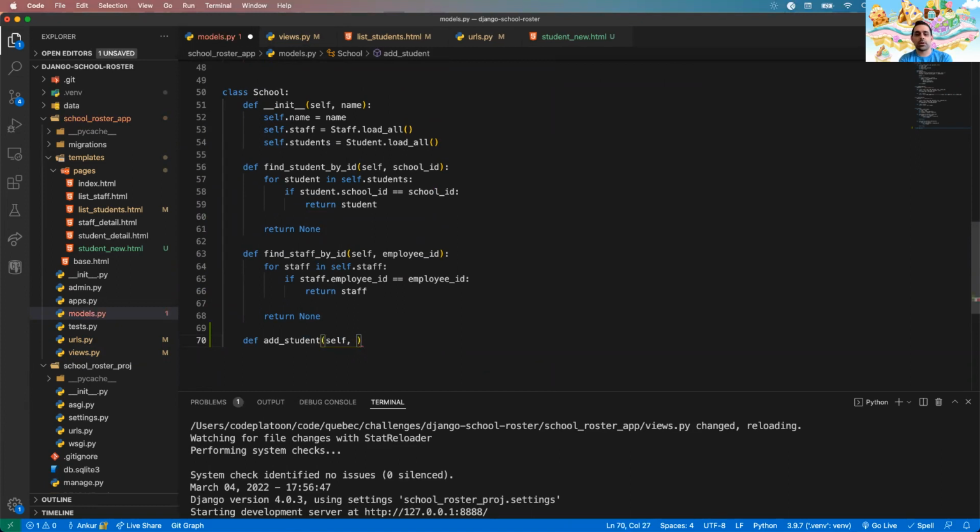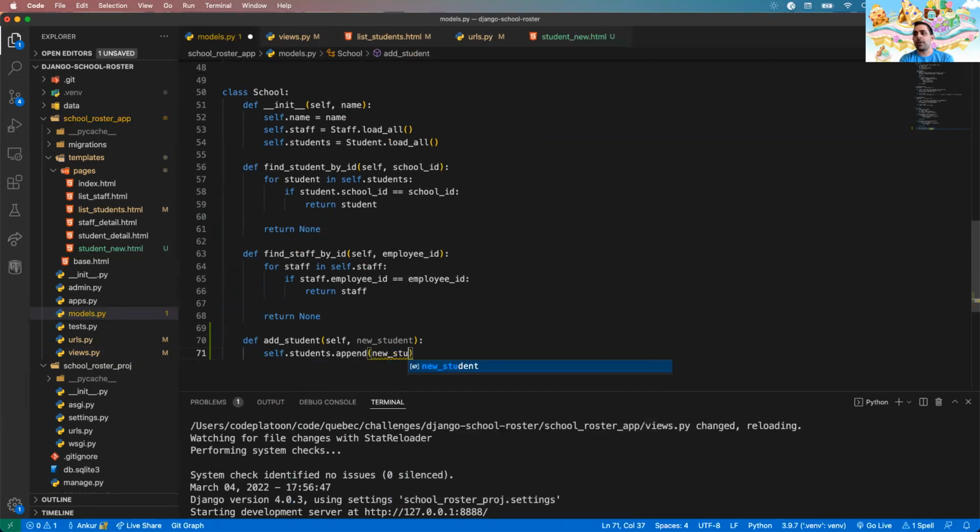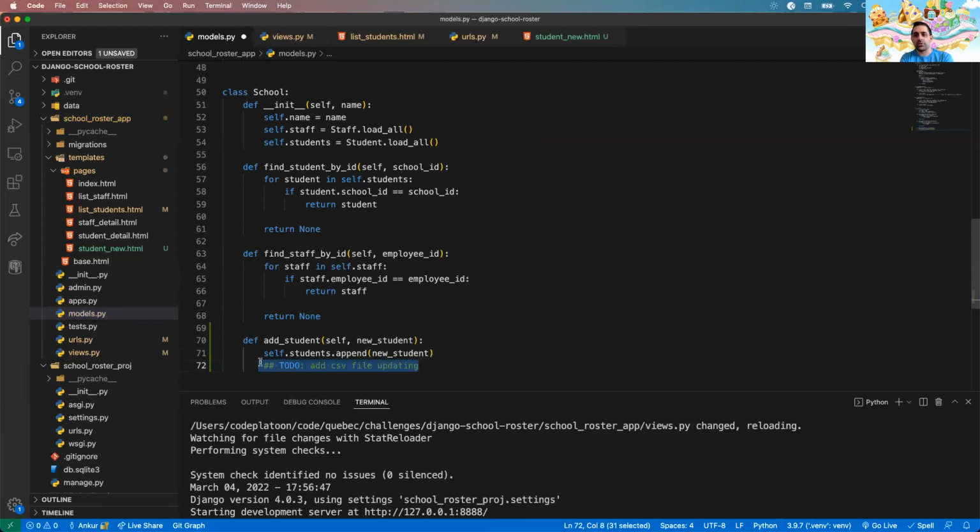Self is the first parameter. New student is what I'm going to pass here. All I want to do here is self.students.append and add that new student into my record keeping. Again, the part I am not going to do, but we should do, is add CSV file updating. So it's not going to persist between, if I take down my server, I'm not going to get that new student back, but you guys should be able to write a method to update your CSV file. It's just not the most fun thing to do right now.